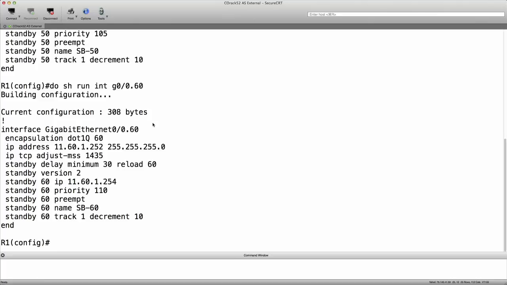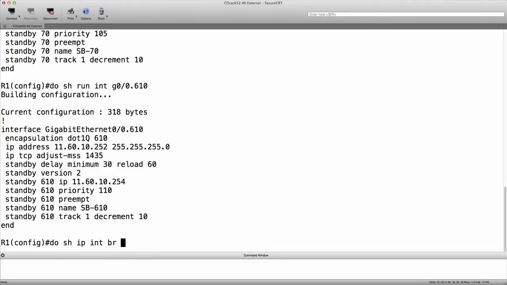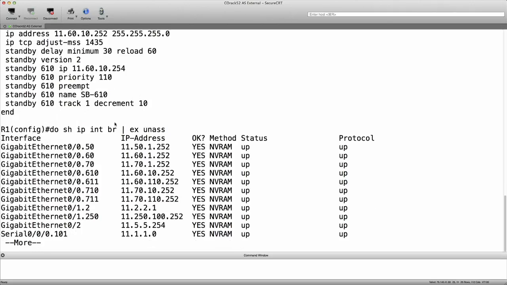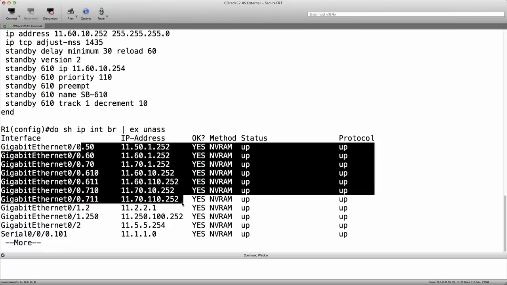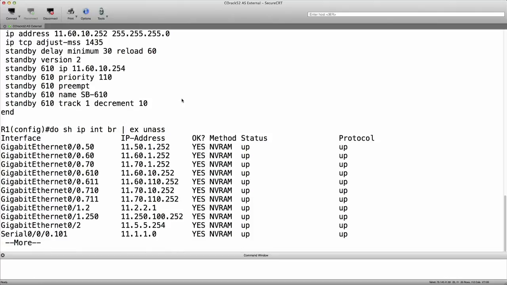And then if traffic is leaving the router, we need to know what VLAN to tag it with, so that the device on the other side, a switch in this case, knows what to do with it, what VLAN to put it in. So same thing with 70, and so on. 610, and if we just do show ip interface brief, let's pipe to exclude unassigned, then we can see all of our sub-interfaces that we have, our dot1Q VLAN sub-interfaces, along with their IP addresses.